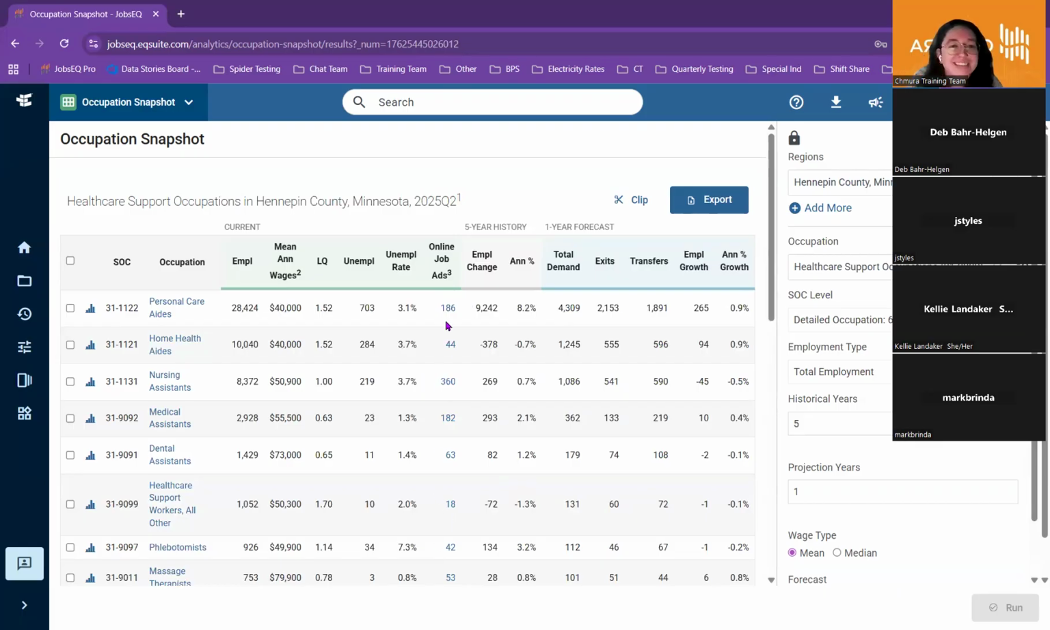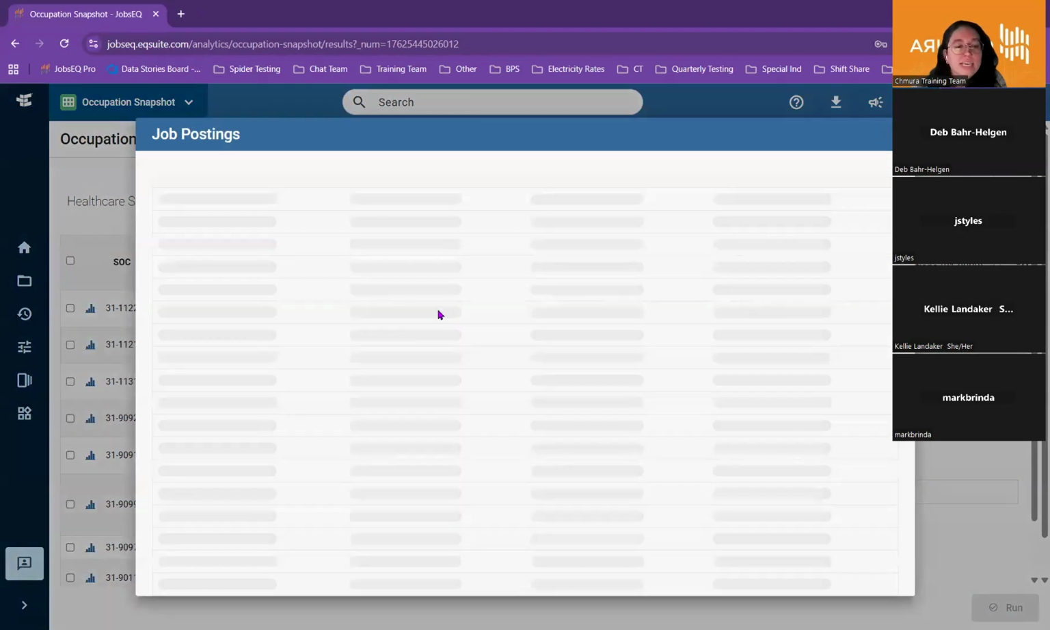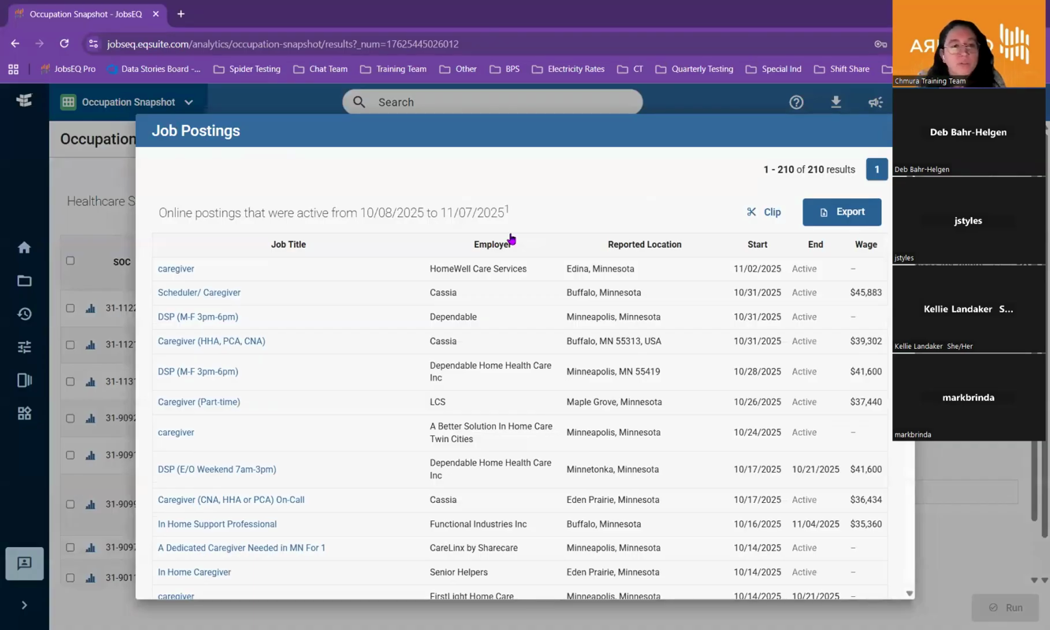Just to show the online job ads. So this is a sampling of, you all have access to RTI, which is our online job ads database, which we will take a look at in a couple of minutes in greater detail. But this is just a spot where those job ads pop up as little support data. These are the job ads that have been active within the region in the last 30 days. So within Hennepin County, personal care aides, there have been 186 job postings for those positions within the last 30 days. If we go ahead and click on that 186, it's going to bring up those specific job postings.